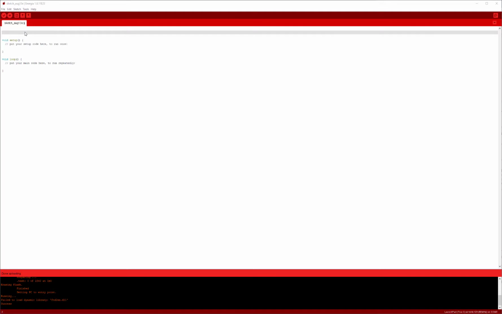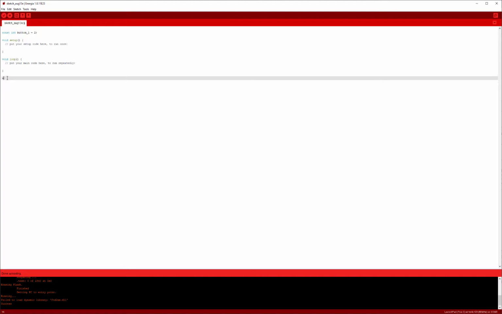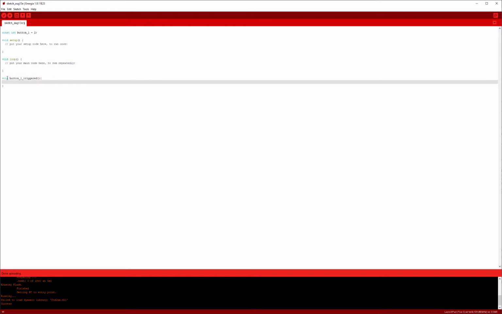The first thing we're going to do is define our pin number. I'm going to create a new constant integer and give it a suitable handle and set my pin number to whatever I need to. So in this case, constant integer, we'll say button 1 is equal to pin 2. Next, I'm going to create a new function called void button 1 triggered. And in this function, we're going to do something when button 1 is pressed.